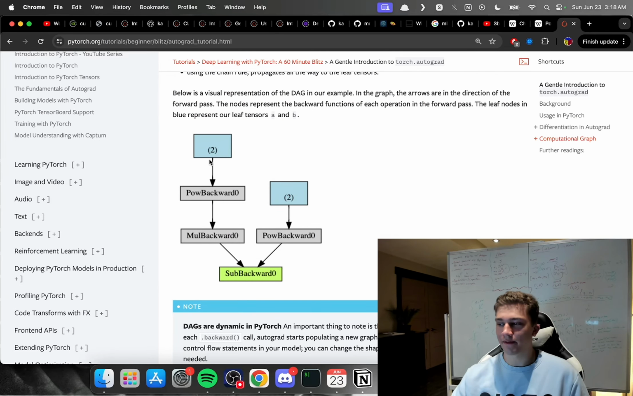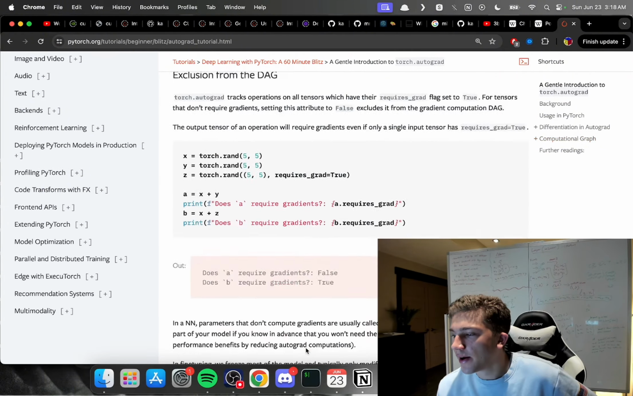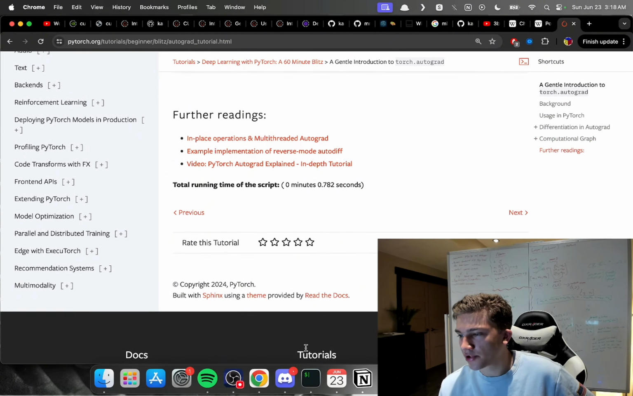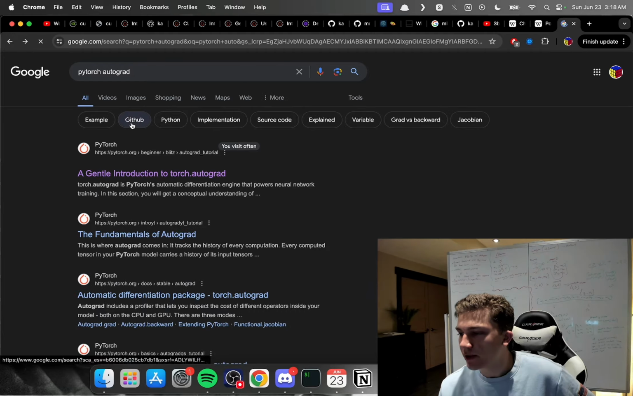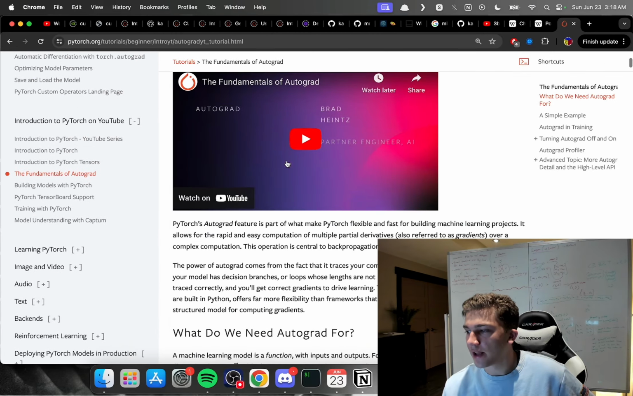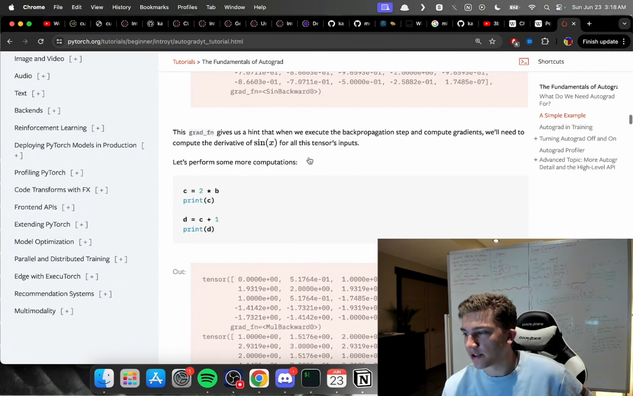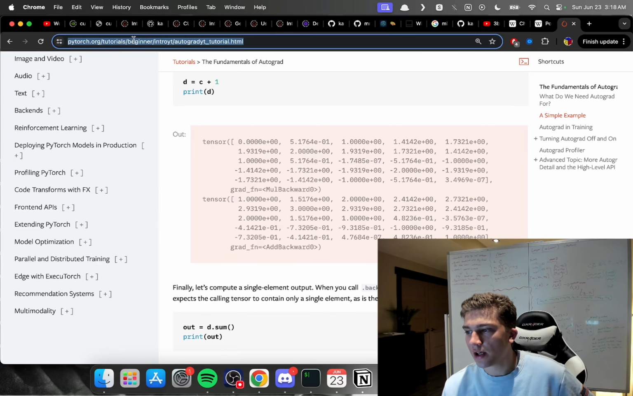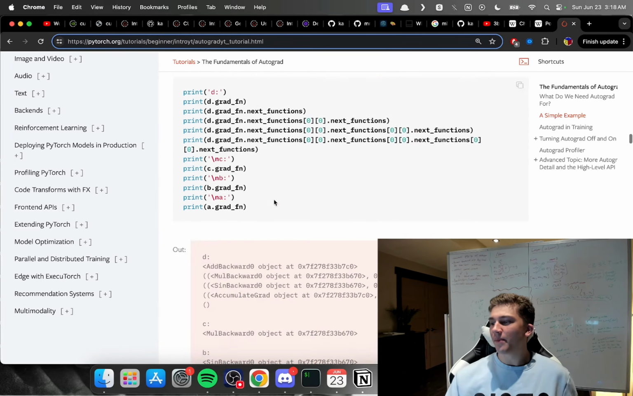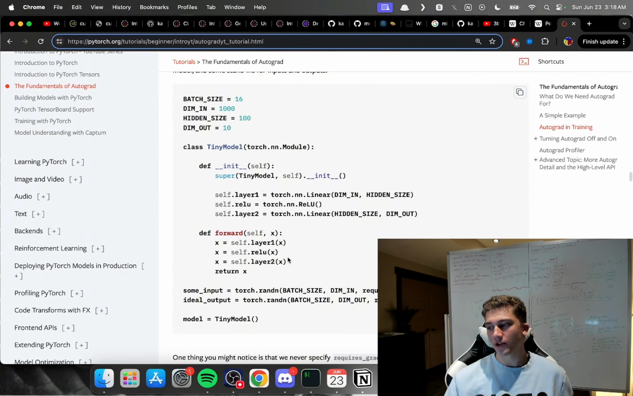So you have all these different nodes like power backward or mul backward or sub backward, and it pretty much goes into the details behind that. There's an introduction to autograd, fundamentals of autograd. They have a YouTube video on that, and there's just some more stuff they talk about. This one is especially good. I'm going to put this one in the description because of how good it is. They go in quite good depth into how autograd works under the hood in a framework like PyTorch.